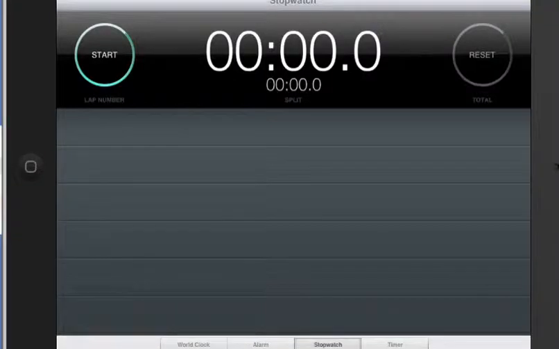So even though this is a free app and it comes installed all ready to go, it's a really cool way to go ahead and increase the workflow in your classroom. I would recommend playing around with this app.